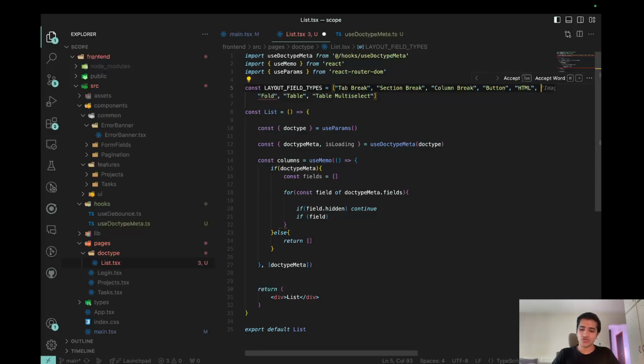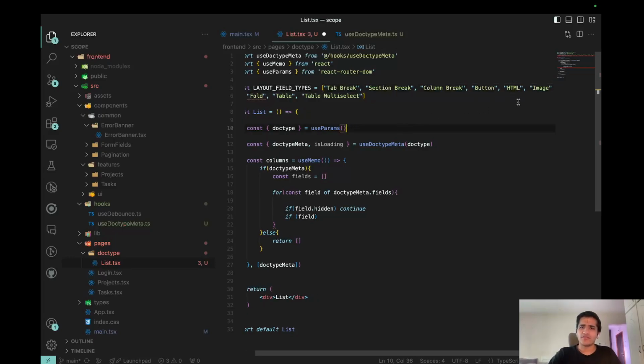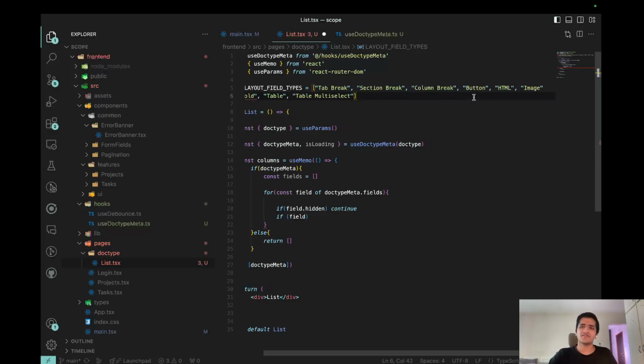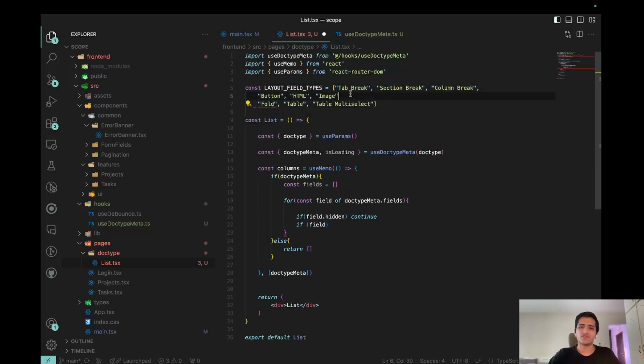What else? HTML. Can't show image. The reason why we cannot show HTML and image is because they do not actually hold any values, right? They're just used for showing stuff on the form. So those are like form elements. Is there anything else that I'm missing that we cannot probably show on a list view? Tab break, section break, folds, column break, button.